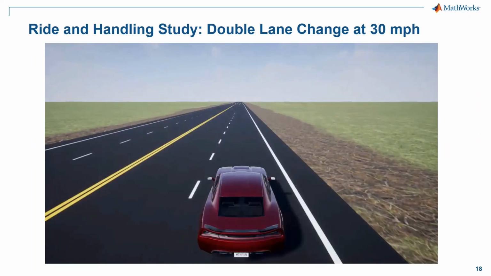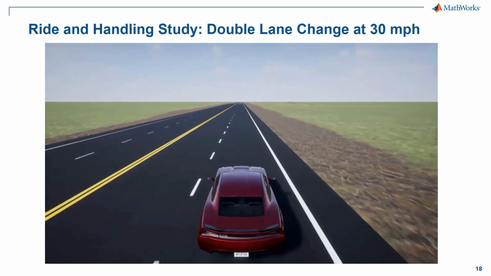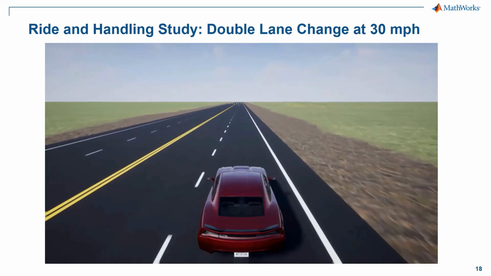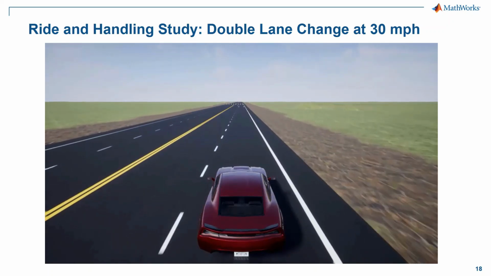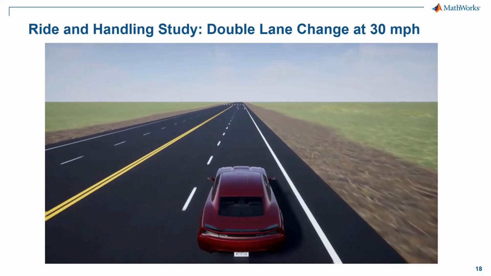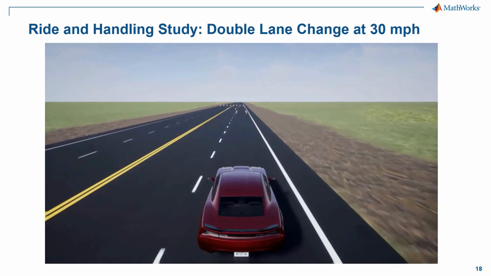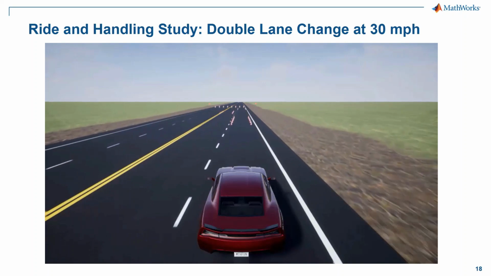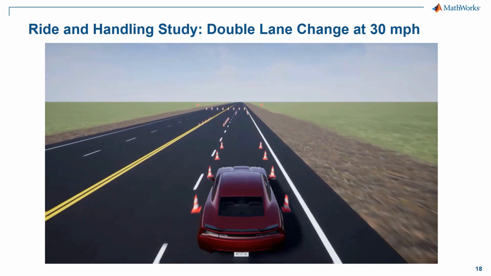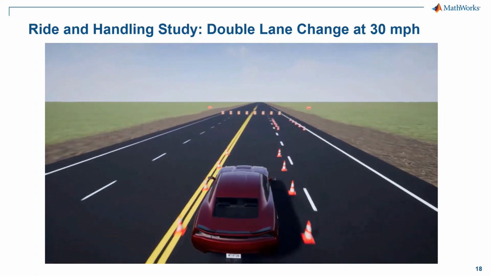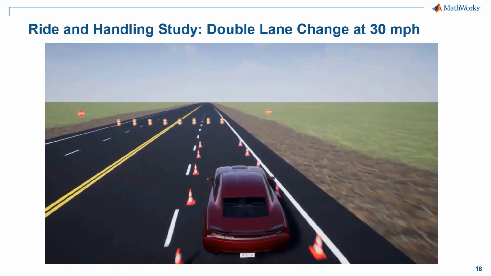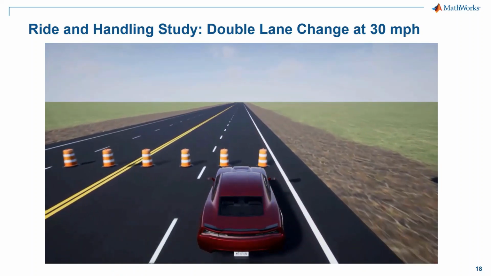So when all that comes together, then you can start running these kinds of tests. This is an example of a double lane change running at 30 miles per hour. As the vehicle starts, we're getting some kind of a torque from the engine that brings the torque all the way through the driveline down to the wheels. And then the driver is told to steer left and then steer back right again in order to go through those cones. And then we bring it to a stop at the end.